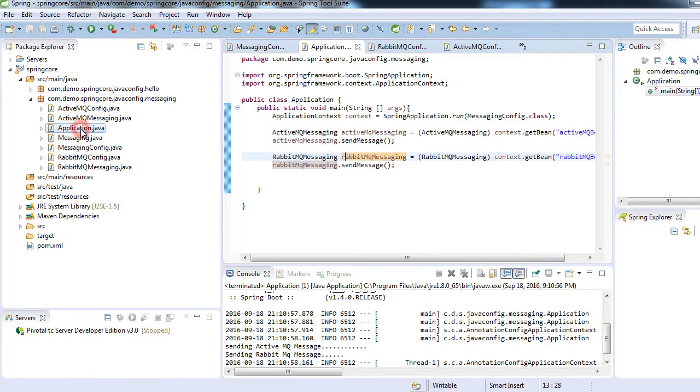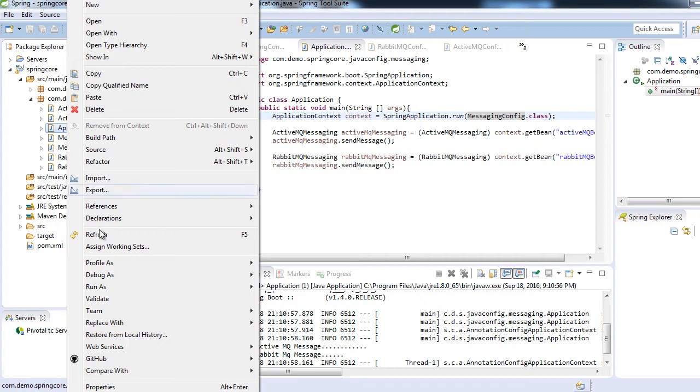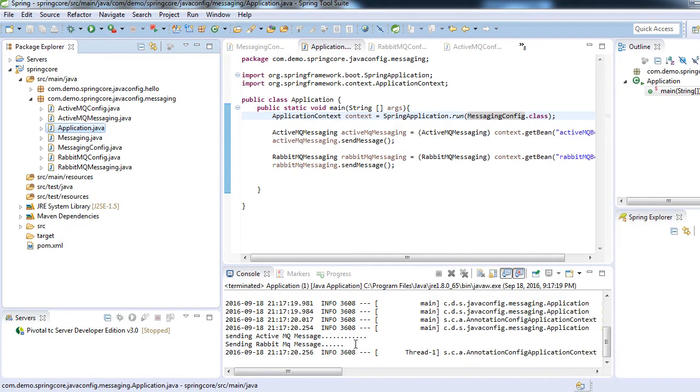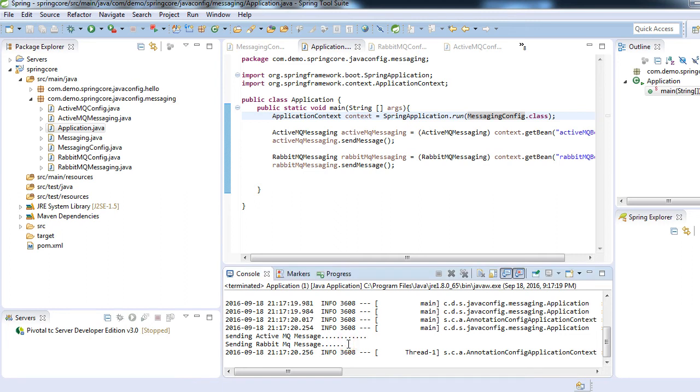So now let's look at our application.java. And the application.java is still reading the messaging.config. So everything should run now as it was earlier. And as you can see, it's still running.